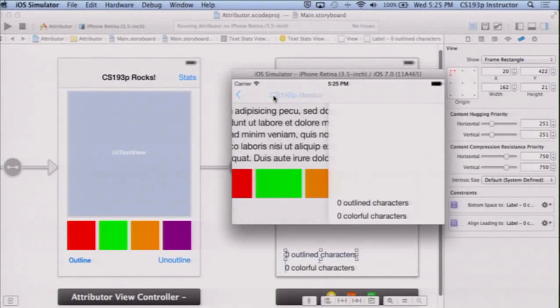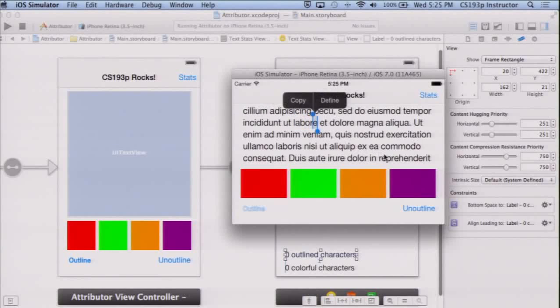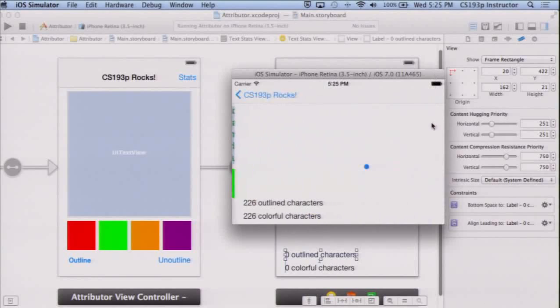One thing I want to show you is this. Watch this. Let's pick a whole bunch of text here and make it outlined and colored, and go to stats. And you see how these nicely show the whole word, 226 colorful characters. In other words, they don't get cut off. That's because these two things are at their intrinsic size.